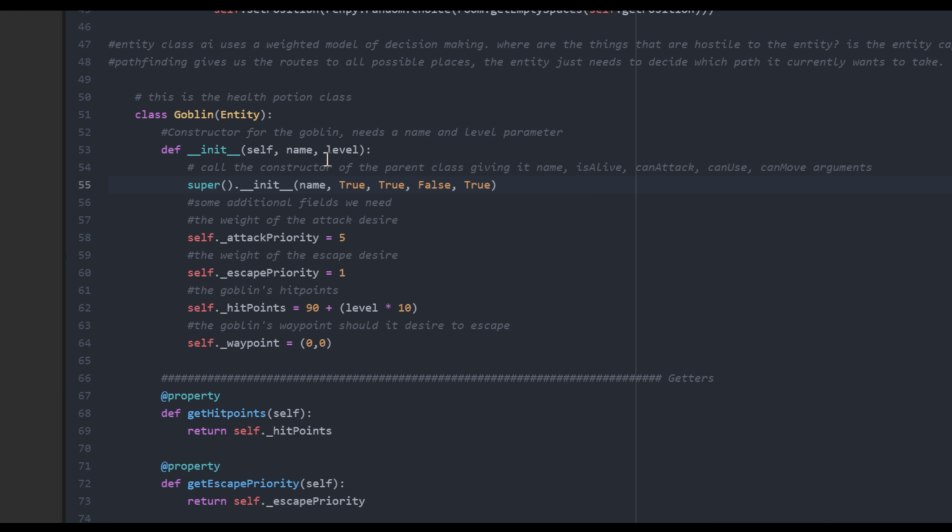And obviously we can increase the difficulty of fighting these goblins just by increasing the level that they are. So a level 200 would have 2090 hit points. So, you know, big hit points to chip away at. And then waypoint is the position that the goblin is going to pathfind to if it's trying to escape. Currently this is set to 0, 0, but we're going to do some magic in a minute that will change that.